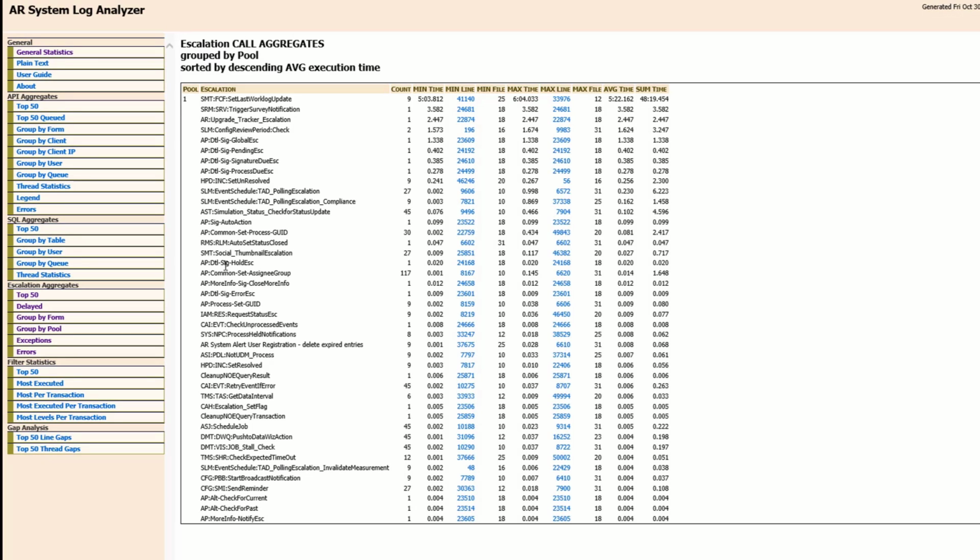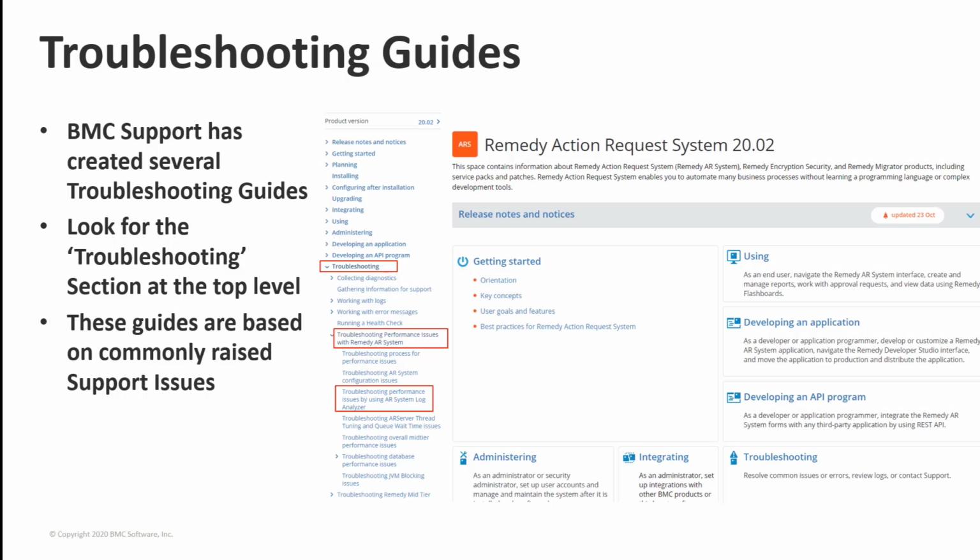Okay, I'm going to pop back to my slide deck here and talk about troubleshooting guides for a minute. You may be aware that BMC has been spending a lot of time trying to create really good troubleshooting guides. These guides are based on commonly raised support issues that we're seeing, and so we're trying to help customers solve their own issues by creating these guides.